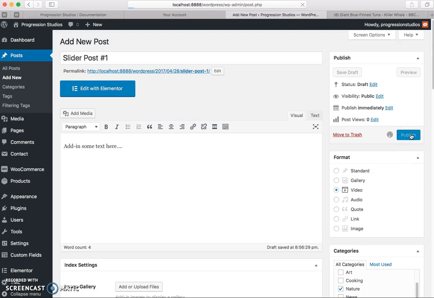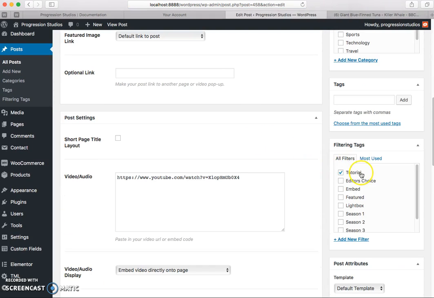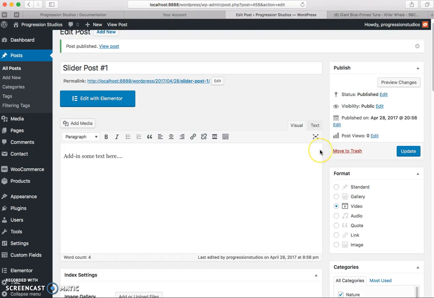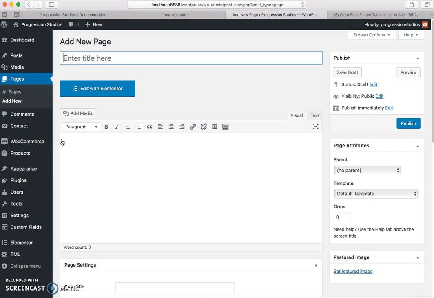So if we publish this, we have a post, and let's say we only want to pull the tutorial filter posts into a slider. So let's go ahead and do that. I know I'm skipping around a little bit. I just wanted to have one example because it'll make a lot more sense when I do that. So let's go to Pages and we'll call this slider example. We'll publish it.